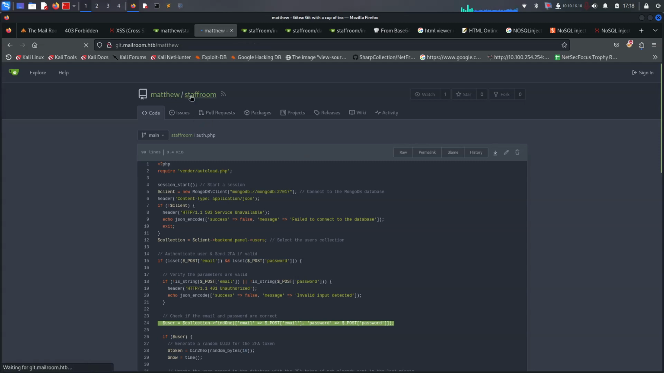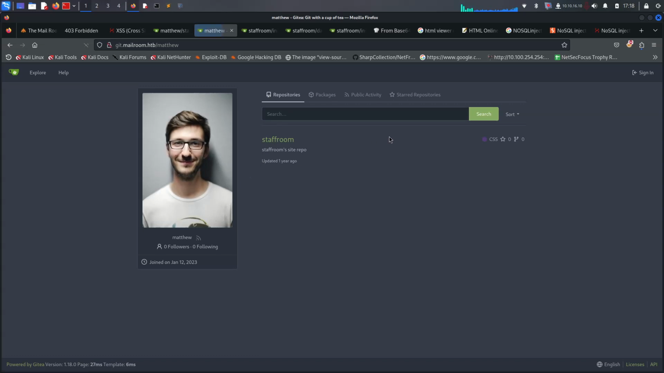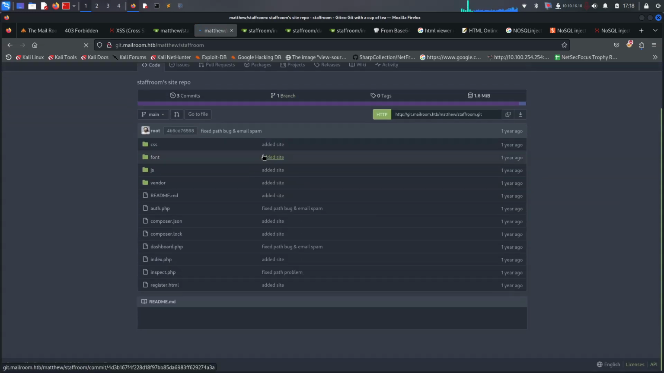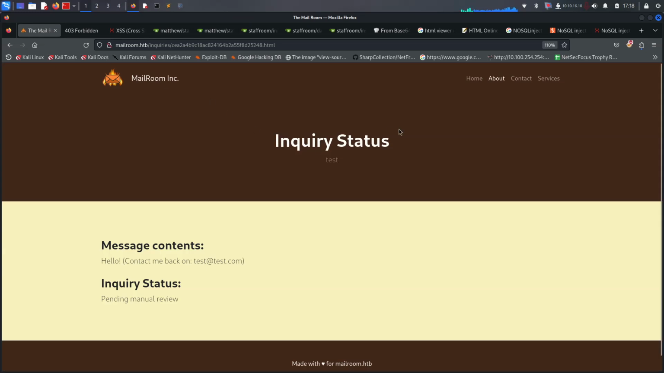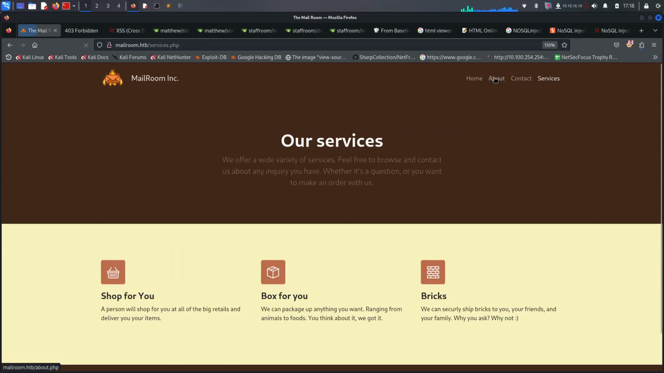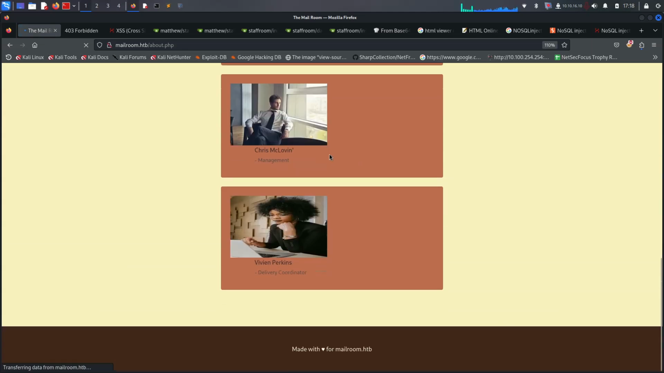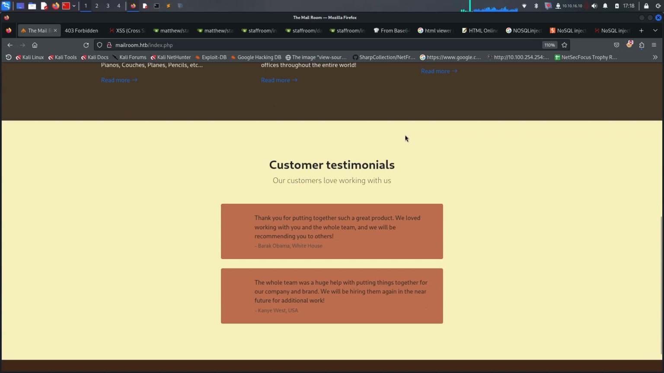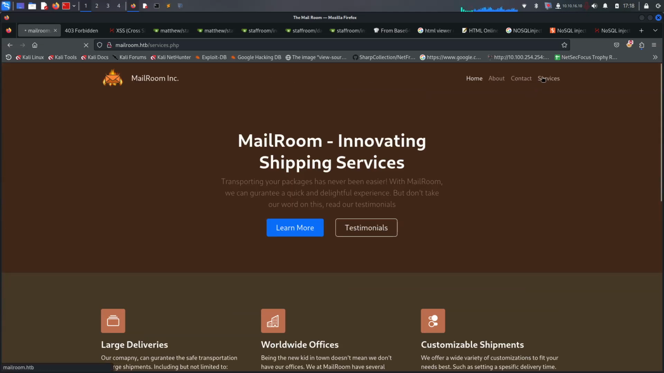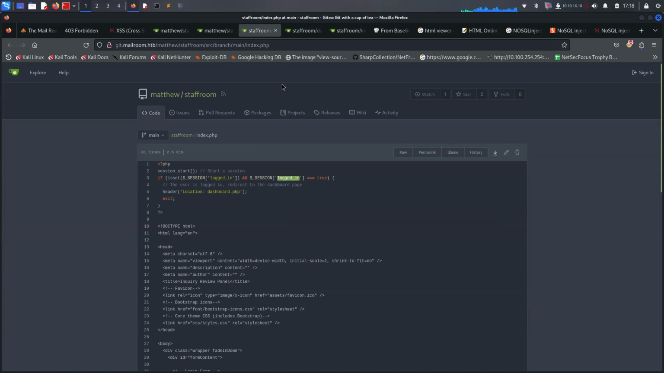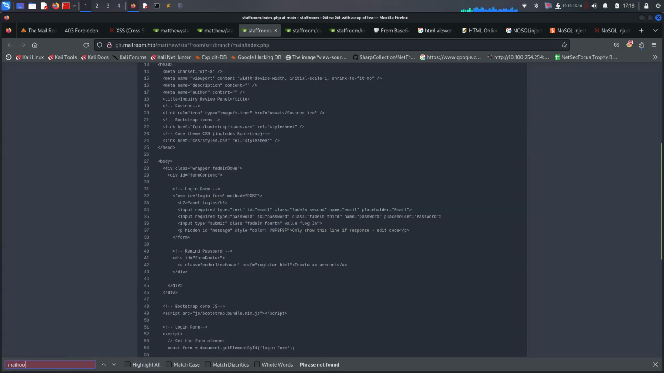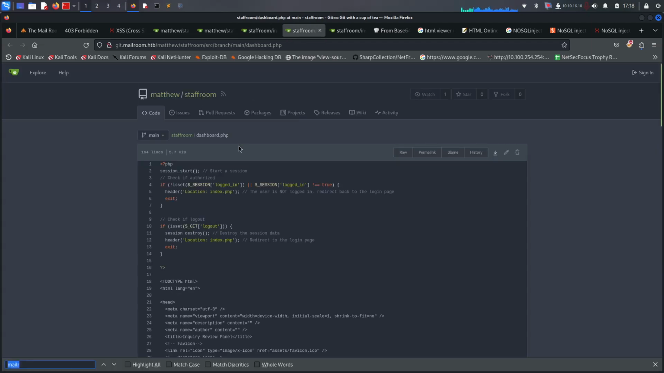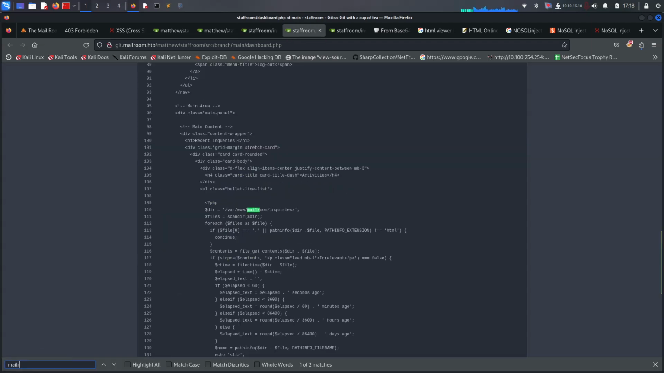For example, is it the staff room? Is there an email address somewhere, in the services, and about? I think we can call it, nope. No over here, no over here. Maybe we can find it here. So let's look for Mailroom. Yep, but it needs to be HTTP I think.